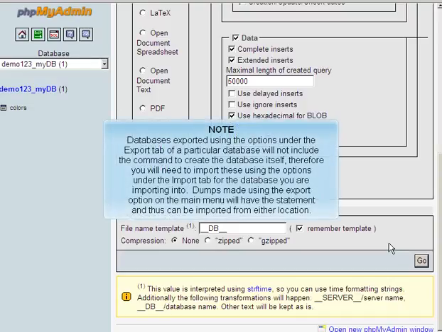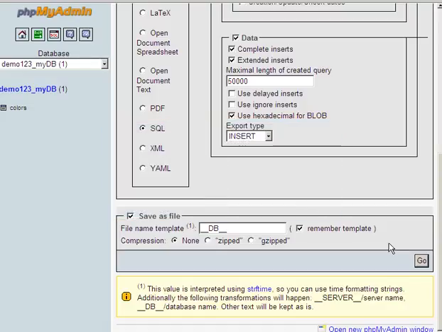Databases exported using the options under the Export tab of a particular database will not include the command to create the database itself. Therefore, you will need to import these using the options under the Import tab for the database you are importing into. Dumps made using the Export option on the main menu will have the statement and thus can be imported from either location.